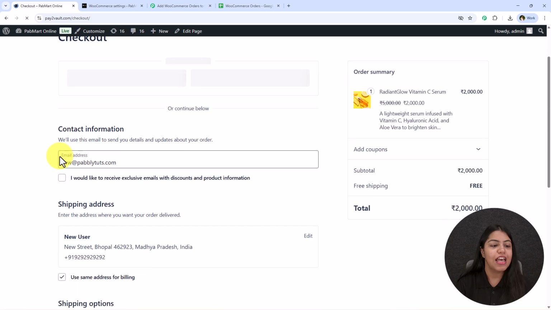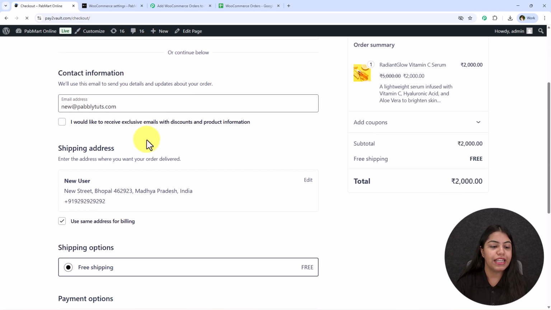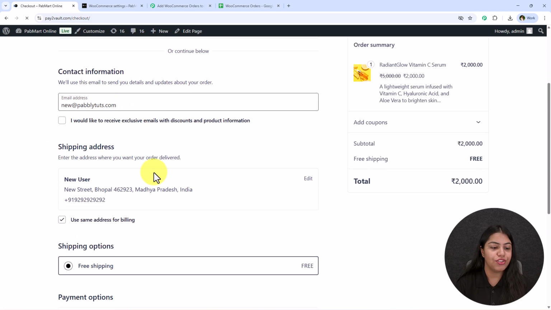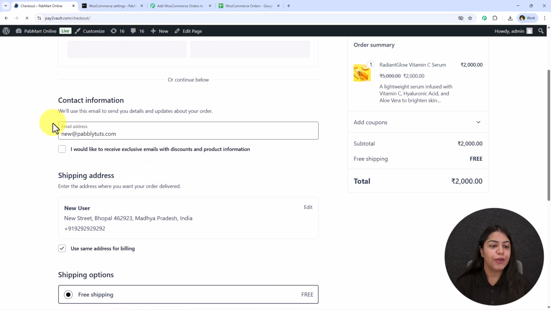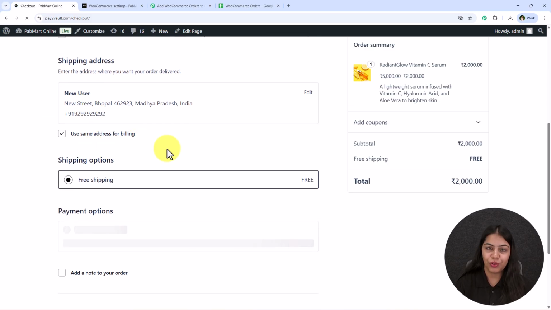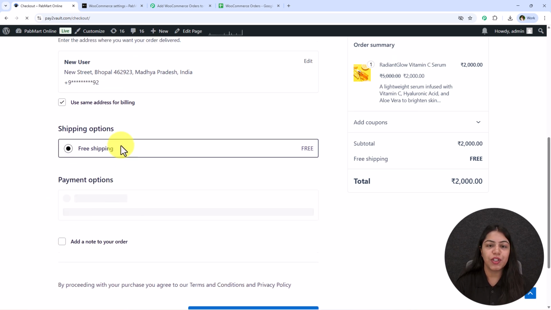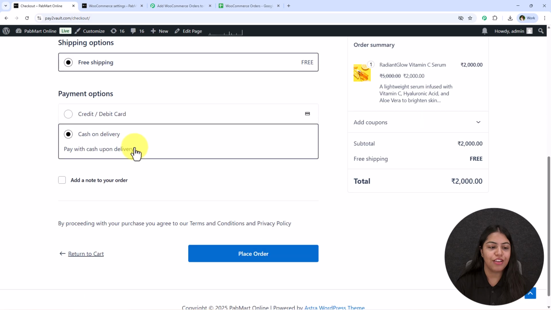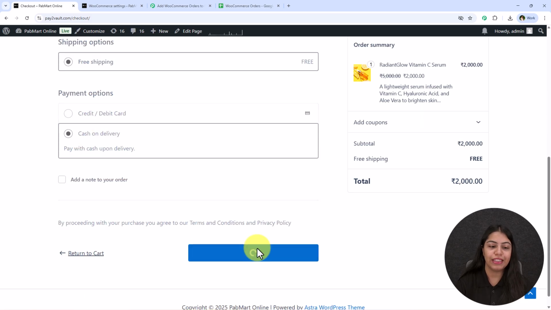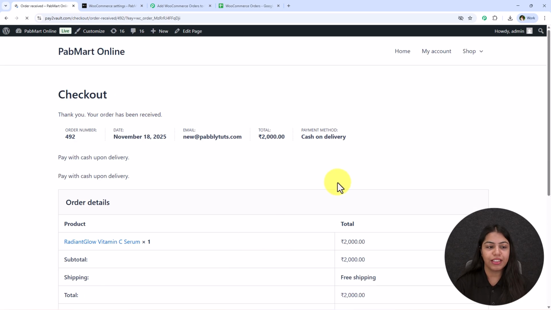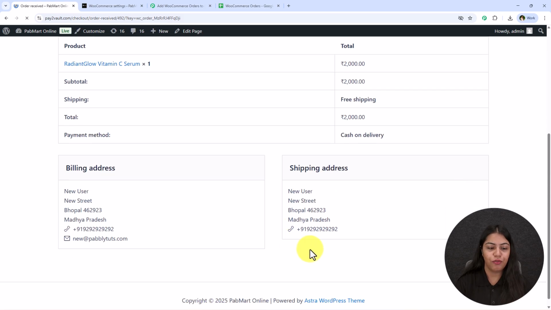webhook response. Alright, so as you can see that I've already entered all the details, which is the shipping address, billing address, you can see the email address and the rest of the details. I don't have to change any of this right over here. I'm just going to select the payment option as cash on delivery, move on further and click on this place order. Once I click on this place order, you can see it is saying your order has been received. Over here is the order number and the rest of the details of my order.